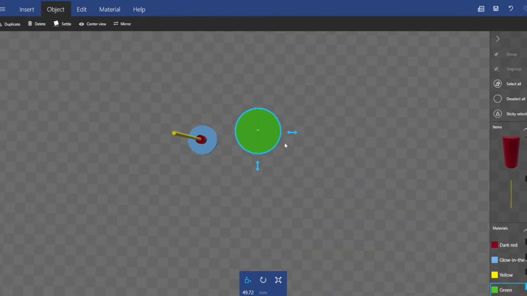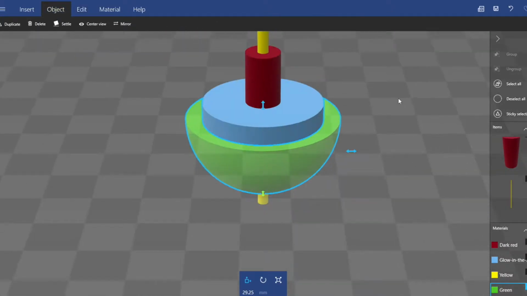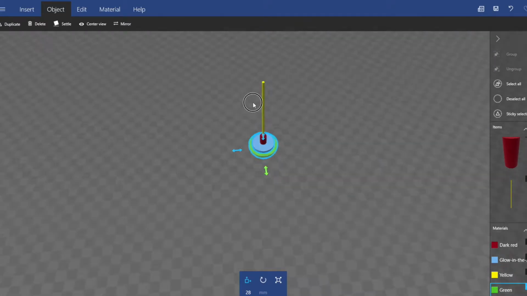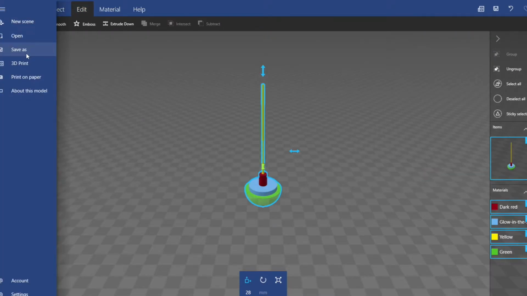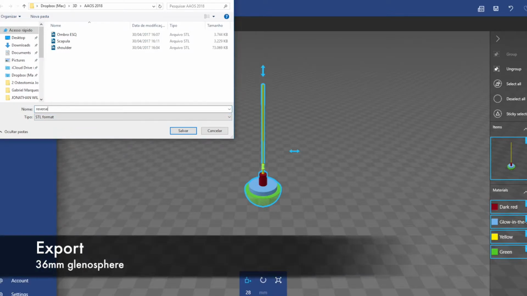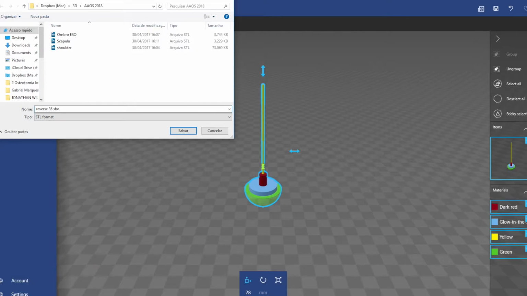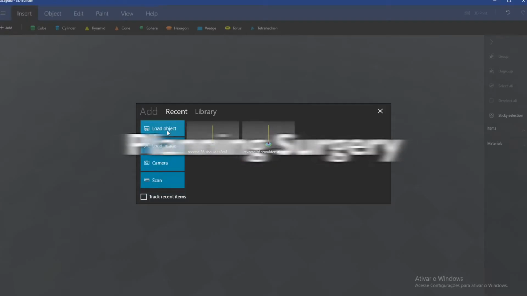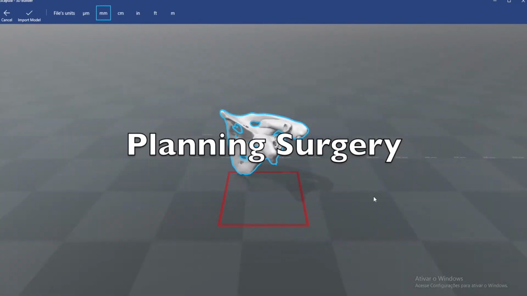After aligning everything, we now have our glenoid implant: the glenosphere, the base plate, the central pin guide, and the central post. Let's export it as a reverse total shoulder 36 diameter glenosphere. Now it's time to actually plan our surgery.